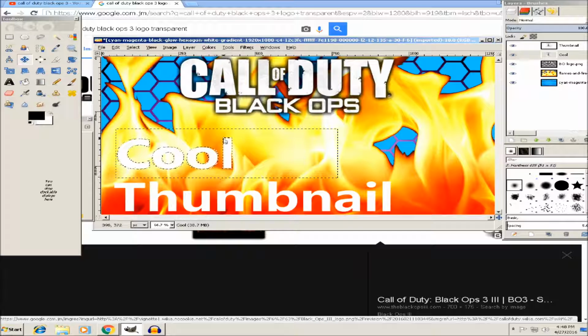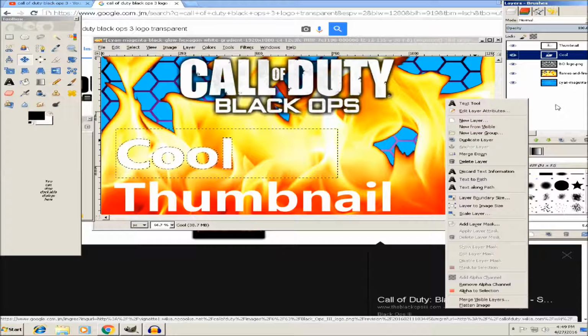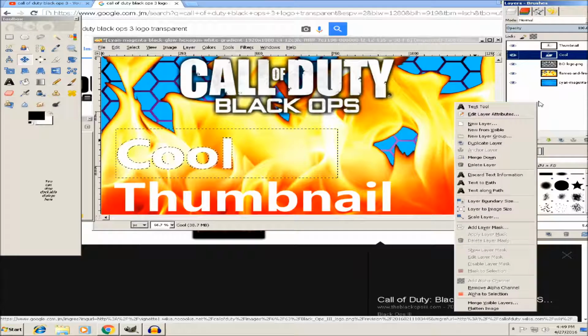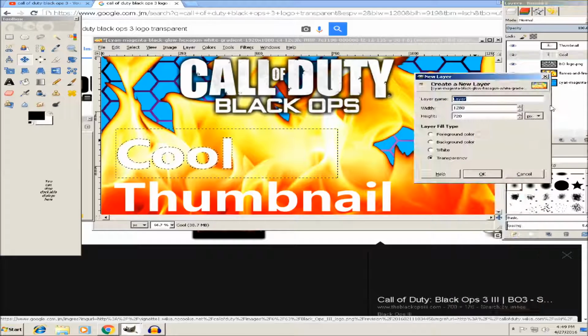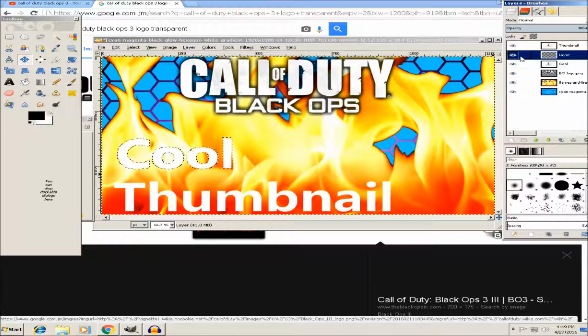and then click OK. Then now I want to create a new layer over here. So just right click in this box right here and then click on new layer and then click OK. Then you should drag it to be underneath cool. You don't want it to be above cool, so just drag it underneath cool.